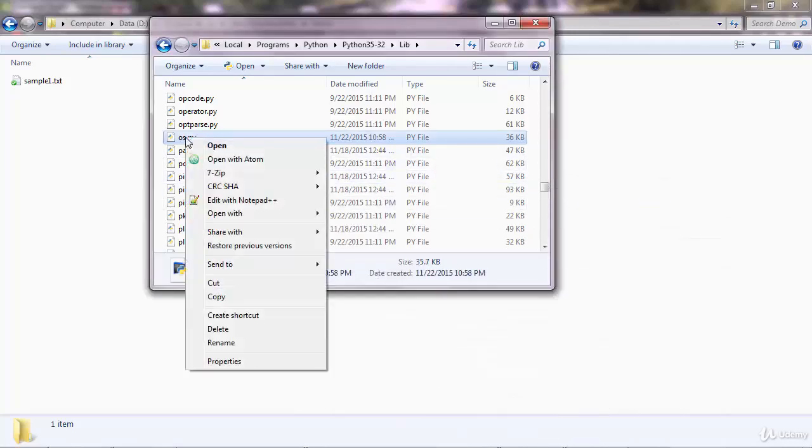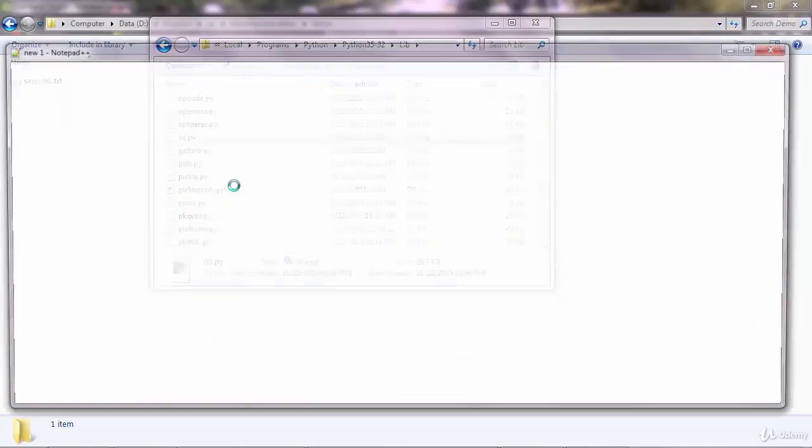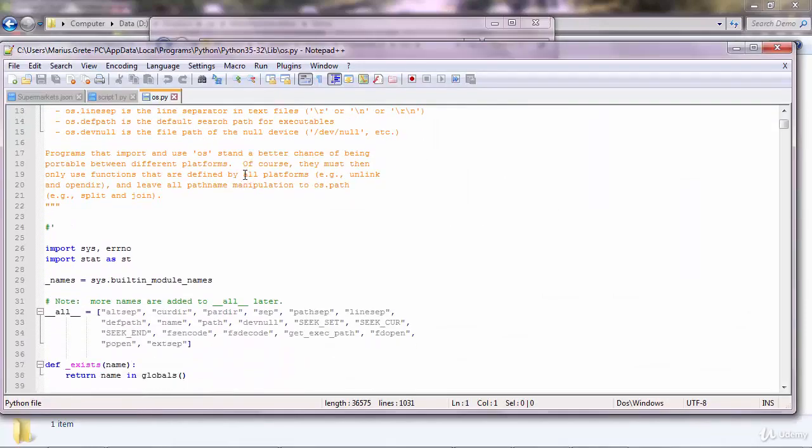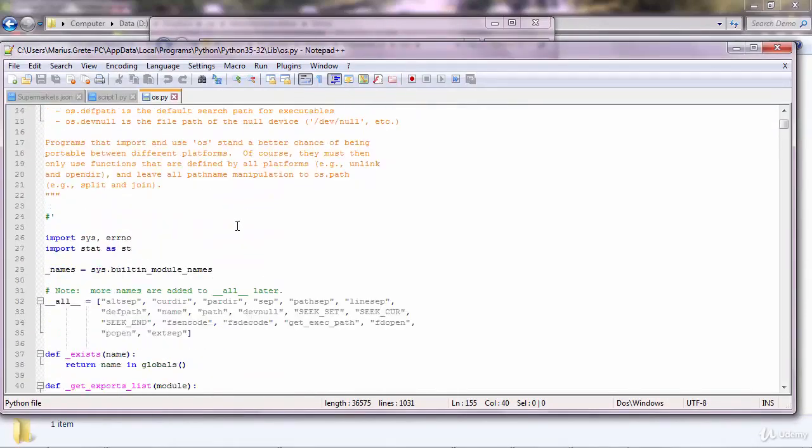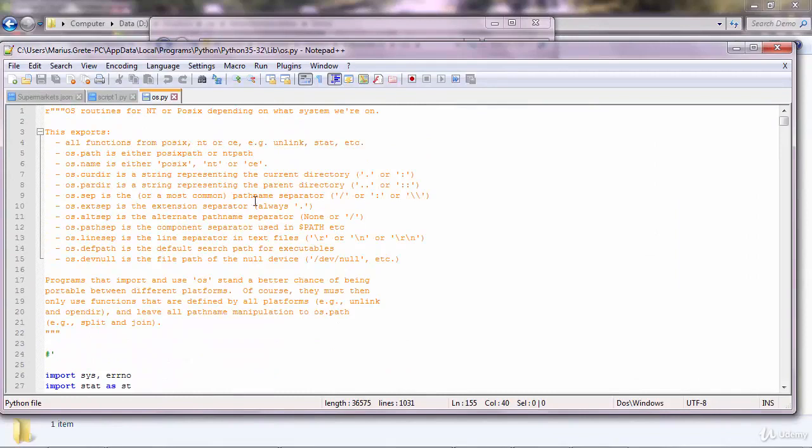And yeah, you can open this file with any kind of editor. And yeah, this is quite scary. You don't have to understand this code. This will do the work in the background. But it's just good for your information to know what a module is.